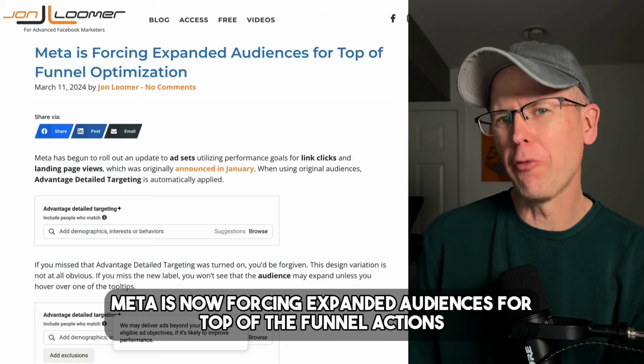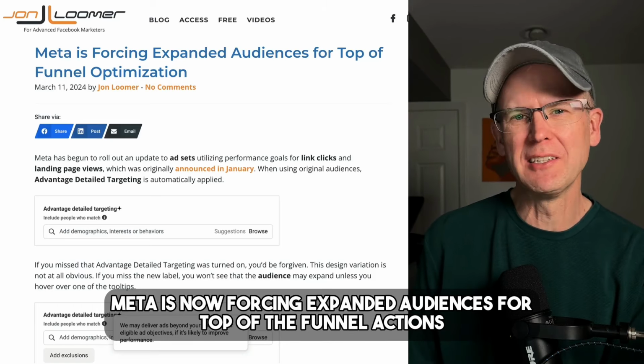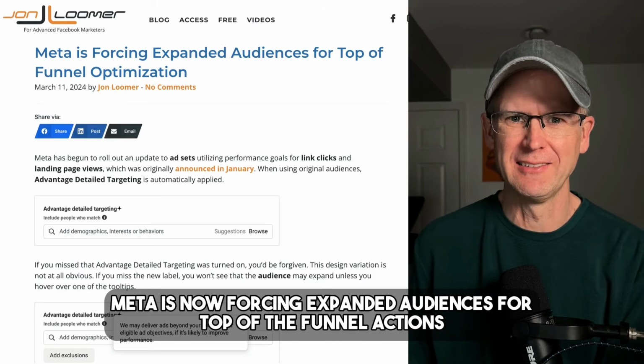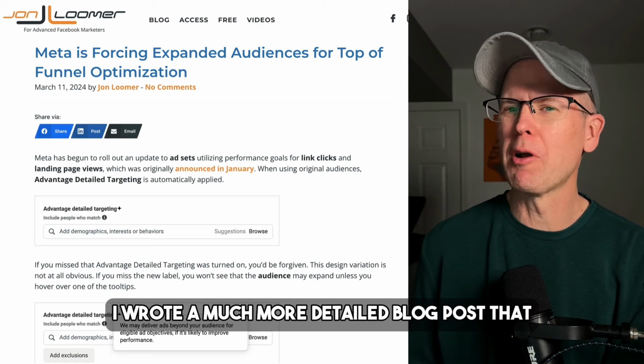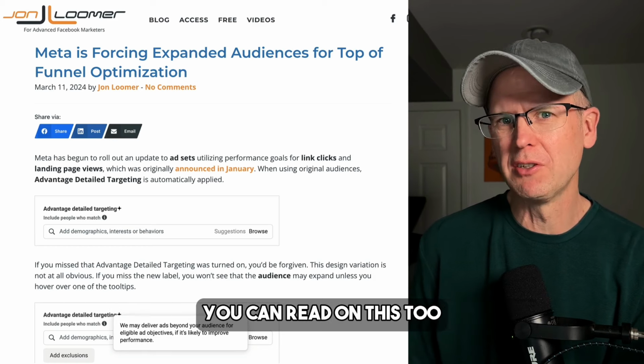Meta is now forcing expanded audiences for top of the funnel actions. There's a lot to talk about here. I wrote a much more detailed blog post that you can read on this too.